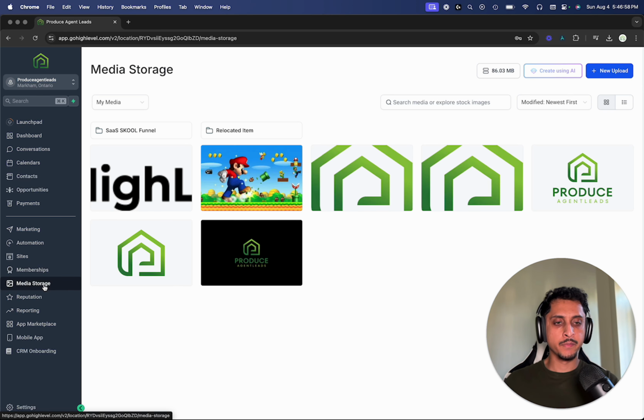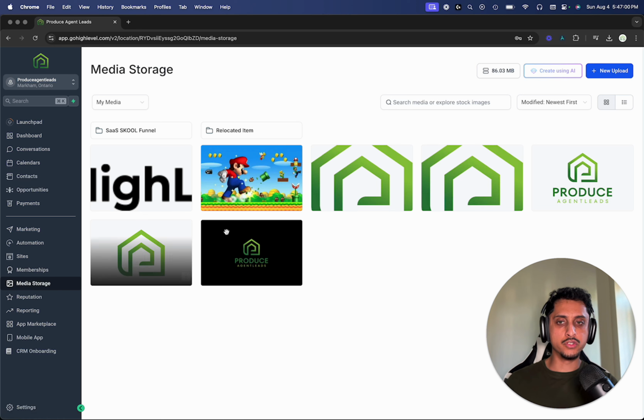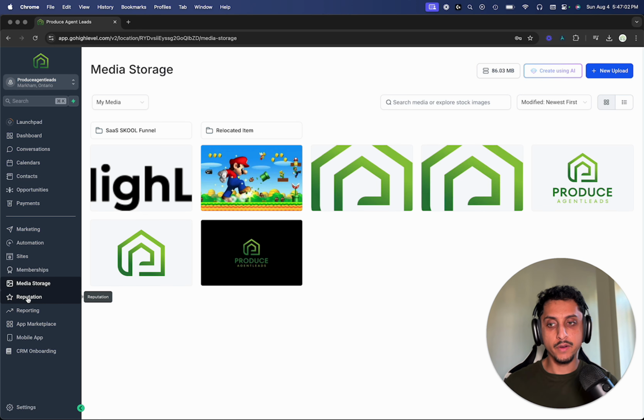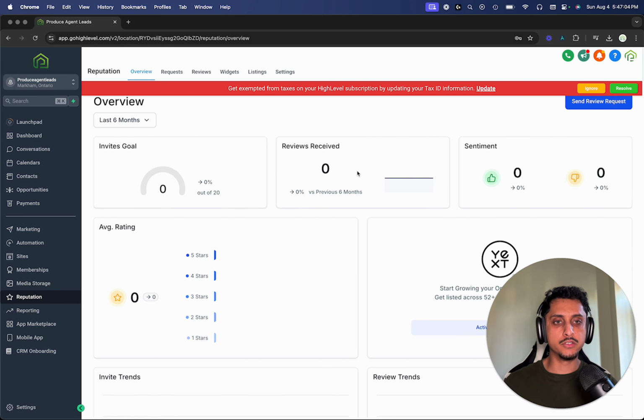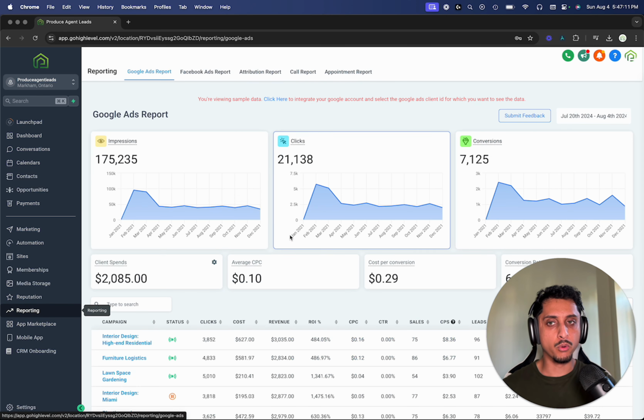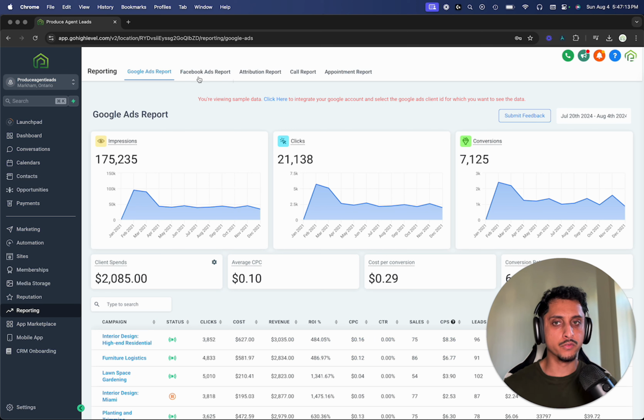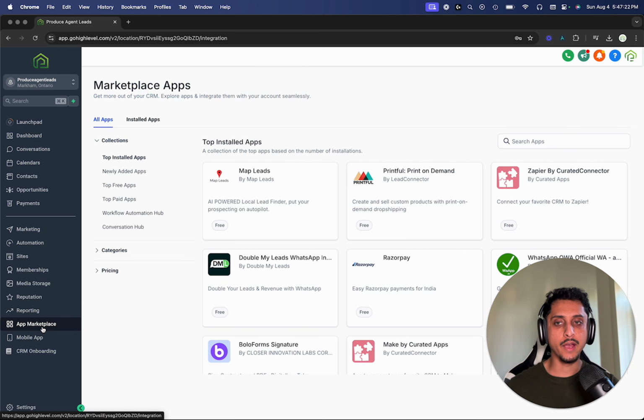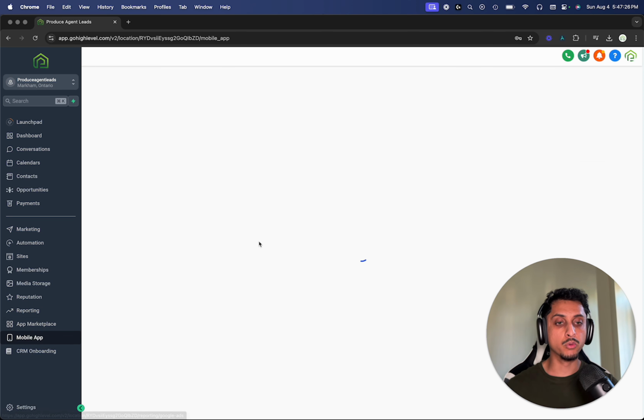The other parts here are just within GoHighLevel. Of course, you have your media area where you can upload media files, and reputation management, so you can manage how your reputation looks online if someone searches the business itself. There's reporting, so you can have your ad reports for Google and Facebook as well. You can link all that information and have it populate within GoHighLevel, which is pretty awesome. And you have your app marketplace, showing what else is available within GoHighLevel. And of course, more instructions on how to download the mobile app.